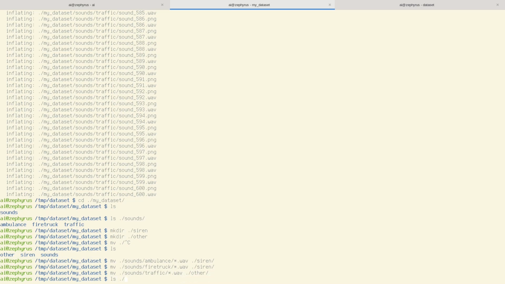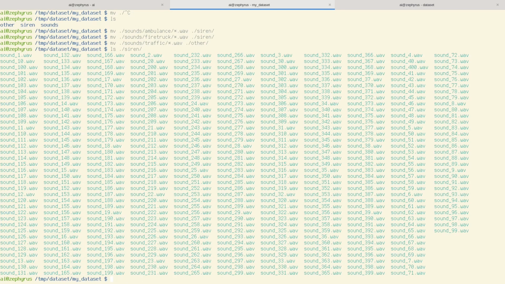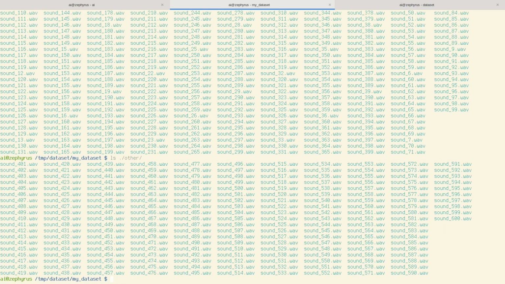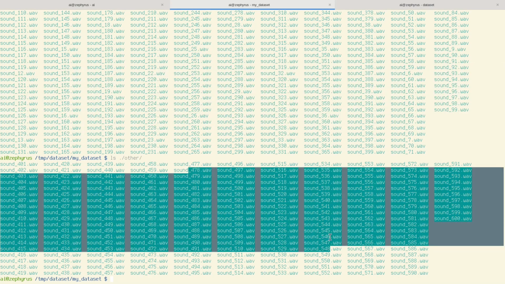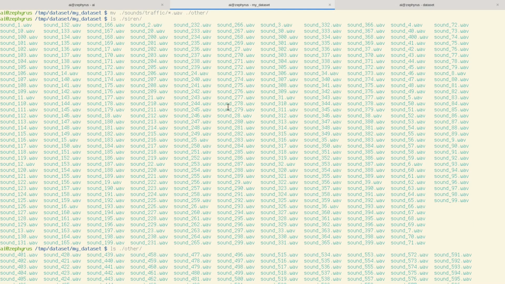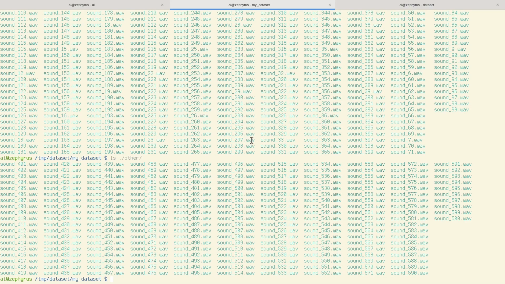And we have the following. We have siren sounds in the siren folder, and we have some other sounds in the other folder. So we have examples for the positive class and for the negative class. Yes, the dataset is unbalanced. We have two times more samples in the siren folder, but for now let it be like this. Yes, I know that this is not a perfect scenario, but we can at least start with it.